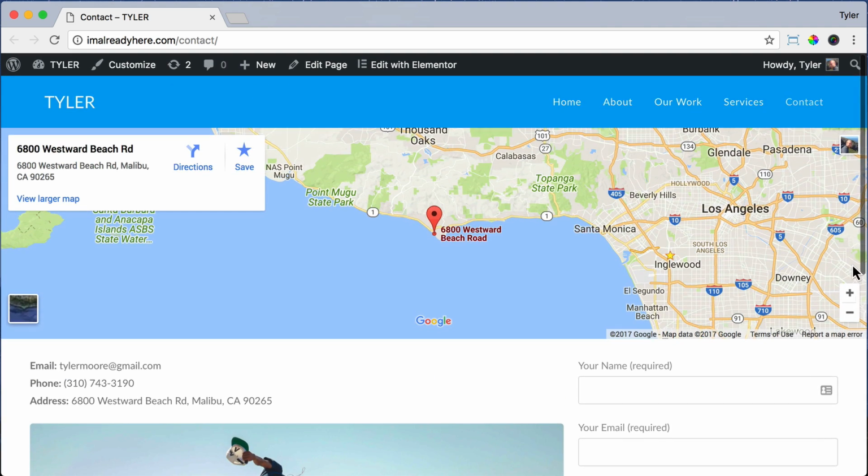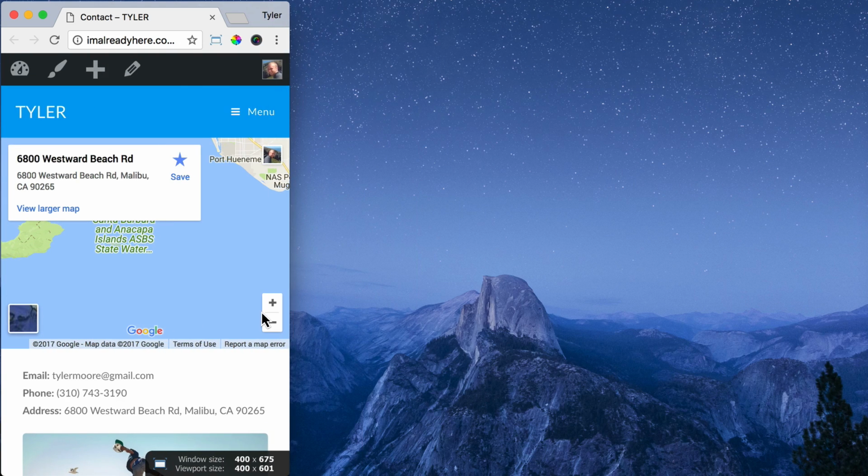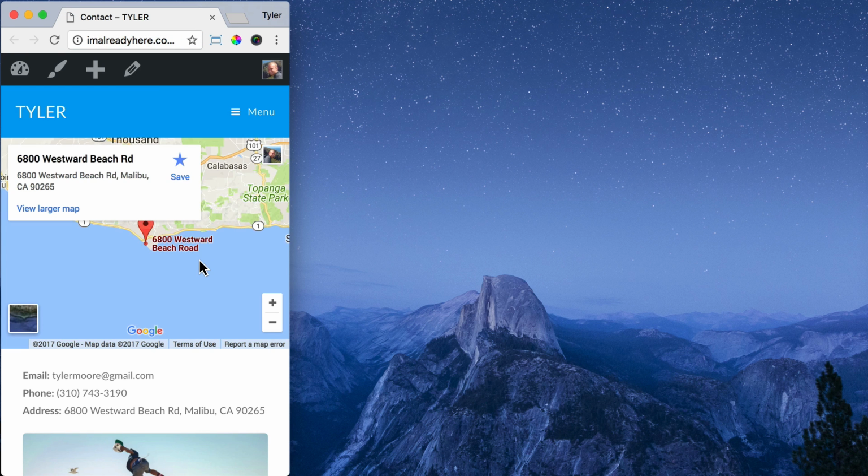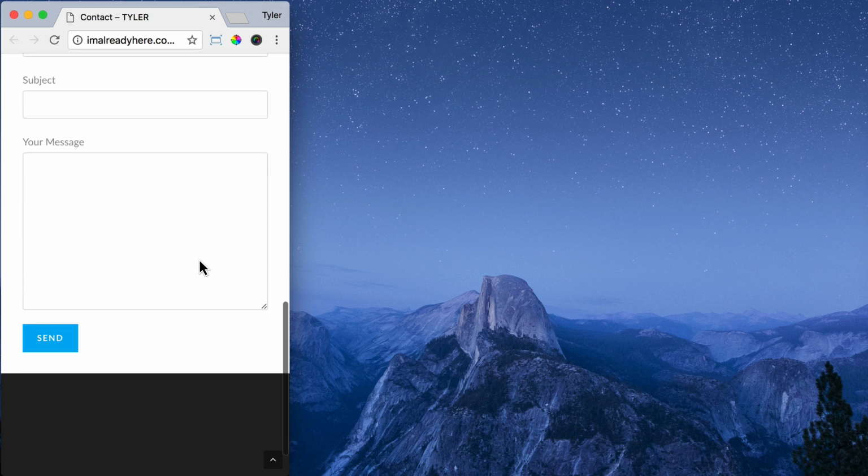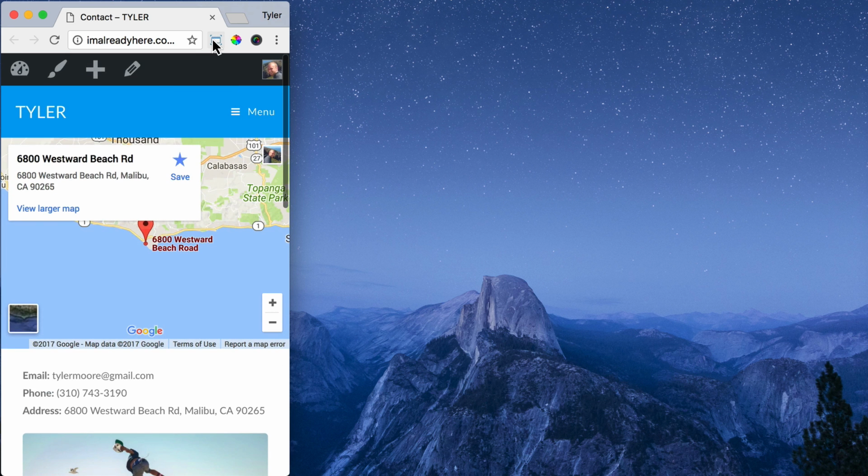It also works perfectly as a mobile site. If we scrunch this down and refresh, we can see that the columns stack on top of each other and it still looks really awesome. All right, so that's how you make your contact page.